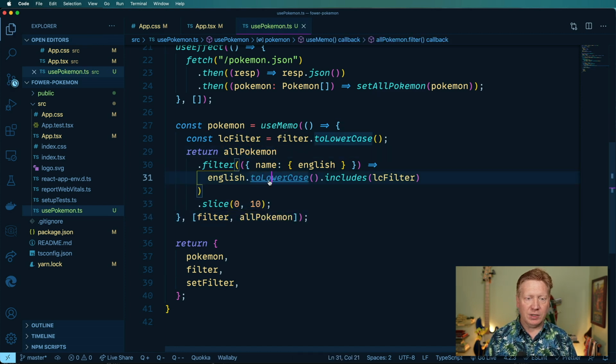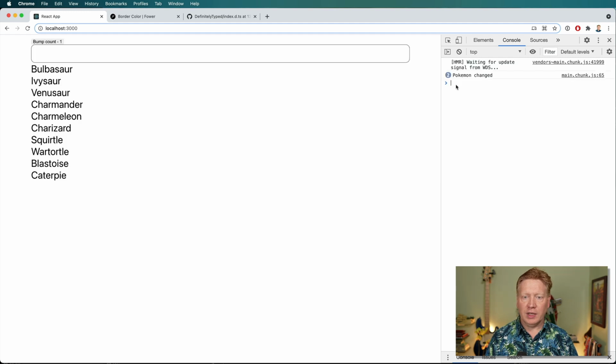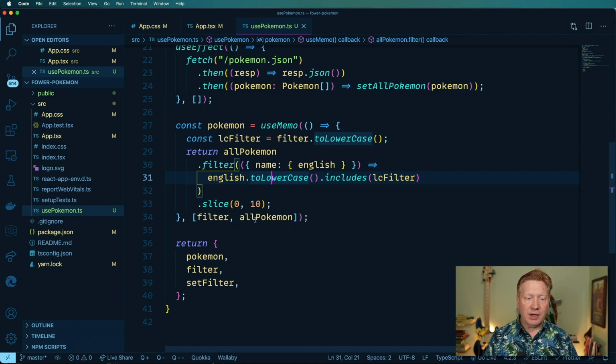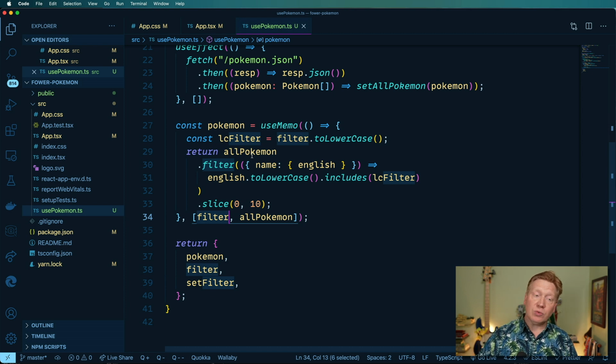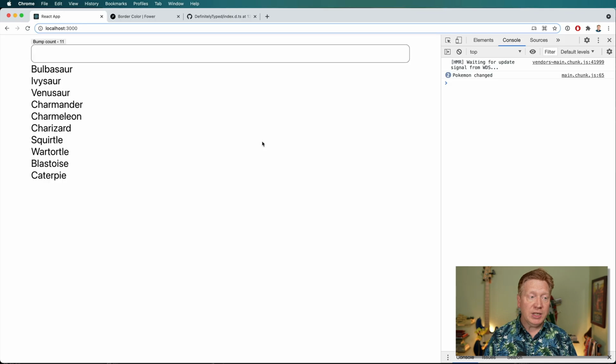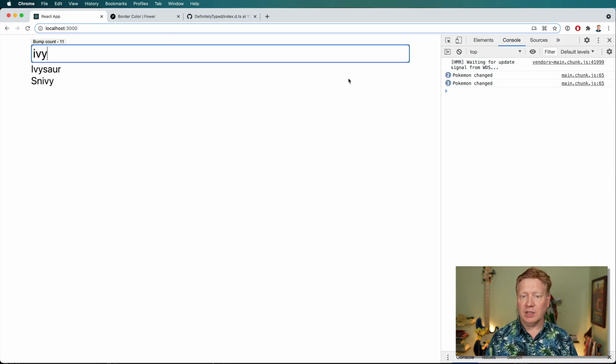Okay, now let's take a look. So I'm going to run, and again, I get the Pokemon change, no problem. But every time I bump count, no problem, because allPokemon hasn't changed and filter hasn't changed. So there's no reason to rerun this useMemo, and there's no reason to recalculate Pokemon, and therefore that Pokemon value will not have changed. But if I make a substantive change, like in this case, Ivy, we can see that over here we do say the Pokemon has changed.